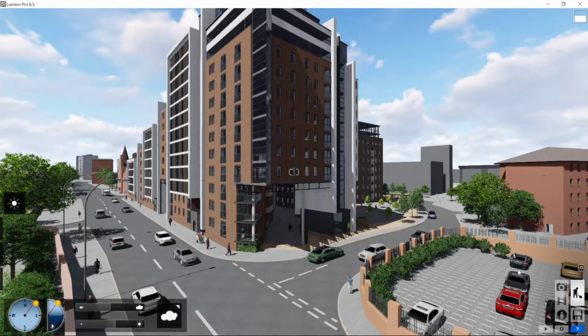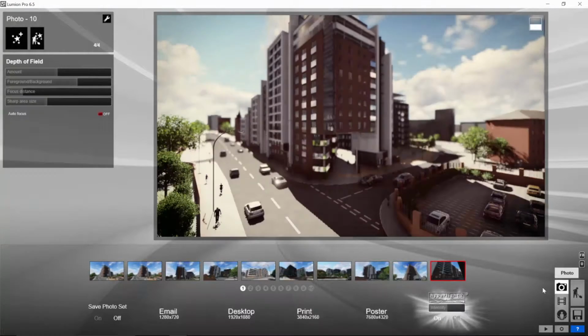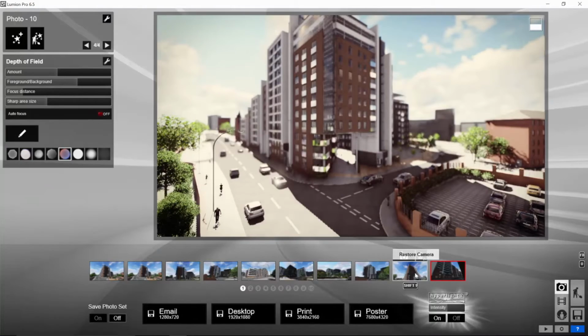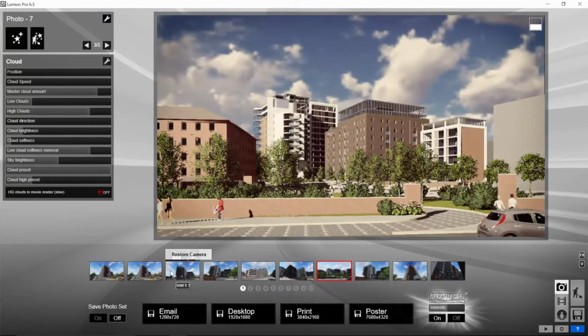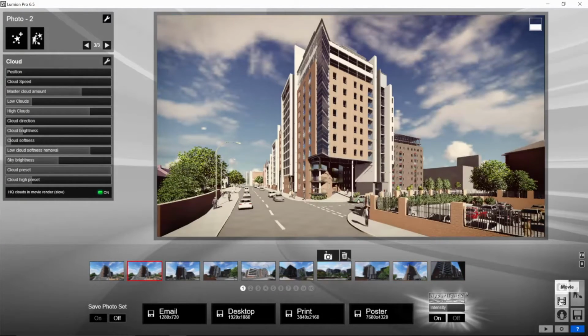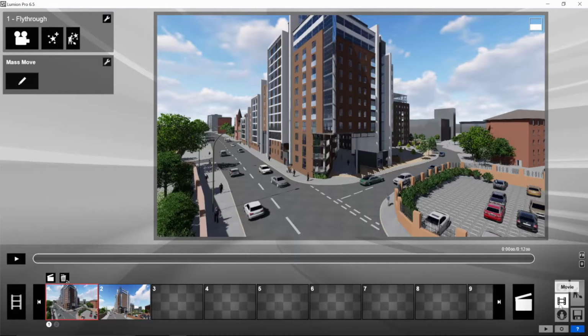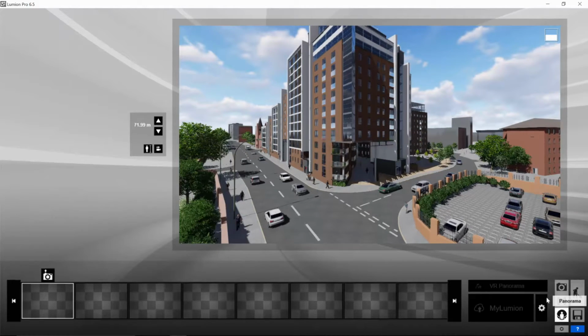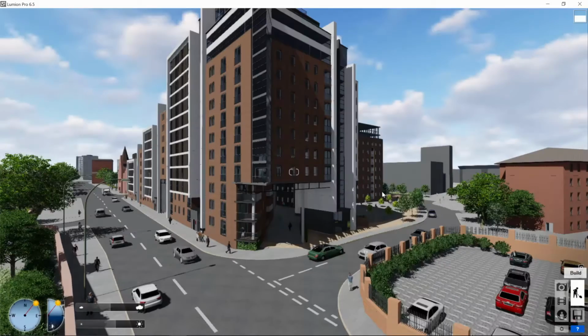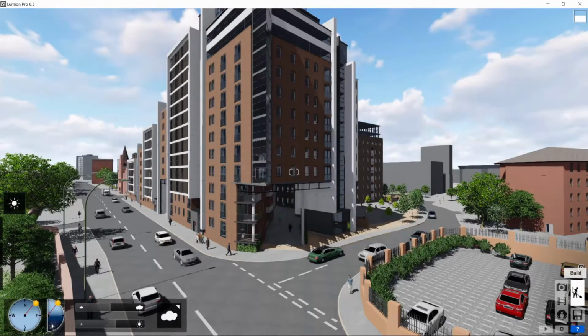On the right we have our tools for producing our rendered output. We have photos here. We have a set of photos ready to be rendered out. We have movies. And finally we have panorama, which is where we produce our 360 panoramas and VR panoramas. Finally I'll go back to build mode by clicking here. What I'll do next is go through a series of steps of how we get to this stage from the point of importing our CAD model.